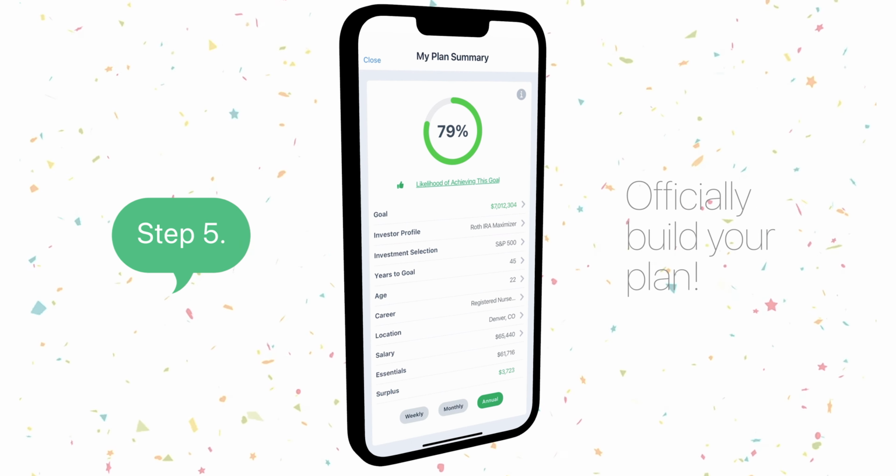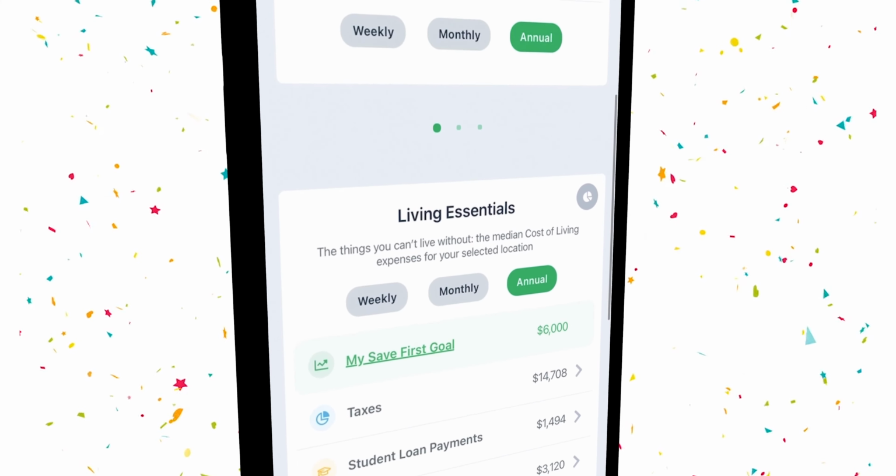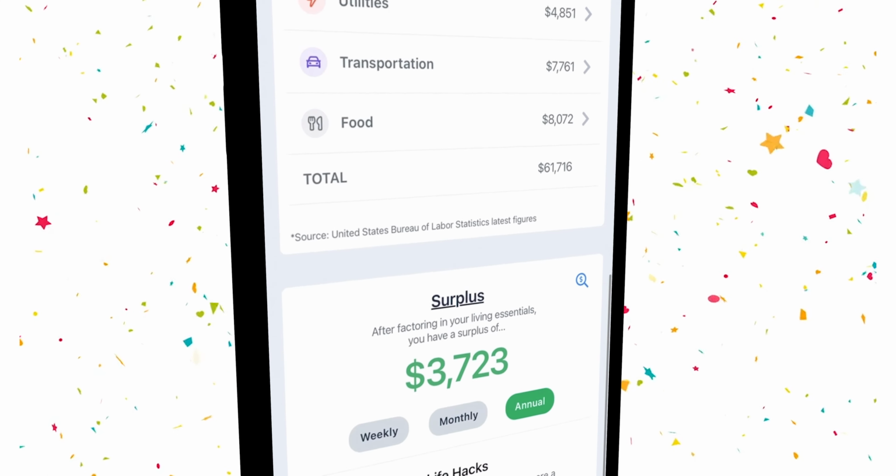And there you have it, a personalized financial plan in under 60 seconds where a 22-year-old nurse working in Denver can be a millionaire by age 45.